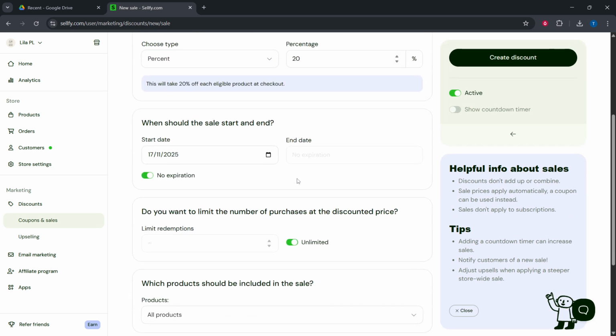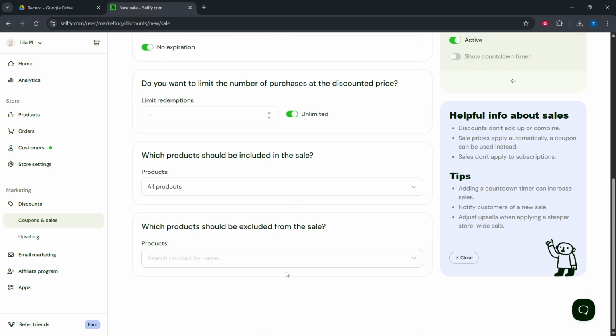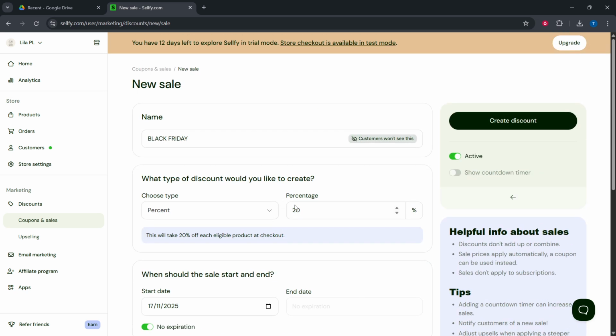Finally, once you are satisfied with all these settings, you are ready to implement your sale. Simply click Create Discount to activate the sale. Your customers will now be able to view these deals on your product pages, and you'll be all set to watch your sales potentially rise as a result.